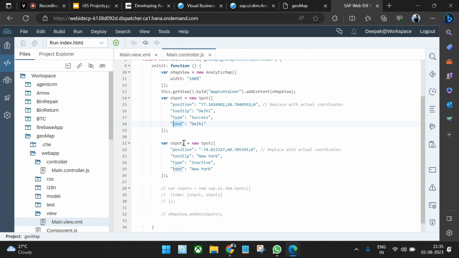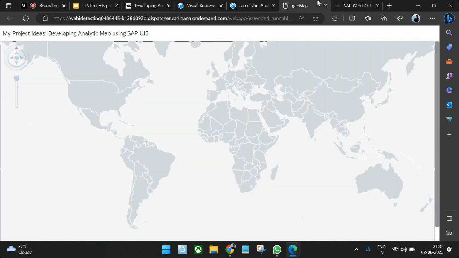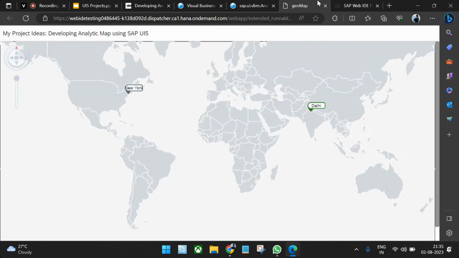That's it. So like this, we have created two spots, and then I have created a spot object. It is called VBM spots. Within a spot, we have all the features. Now these spots are transferred into spots as an array like this. And then these spots are added to the map like this. This is the way that you actually create a particular spot. Apart from that, you can explore more features provided by SAP UI5. But this is the basic way to integrate an analytical map and add a spot as per your requirement.